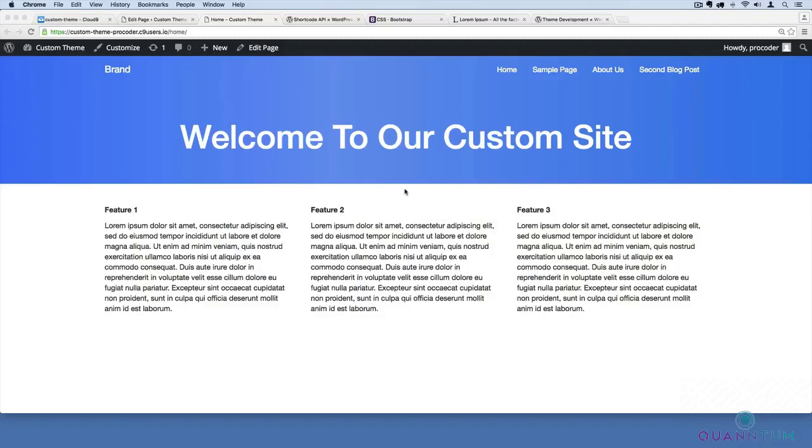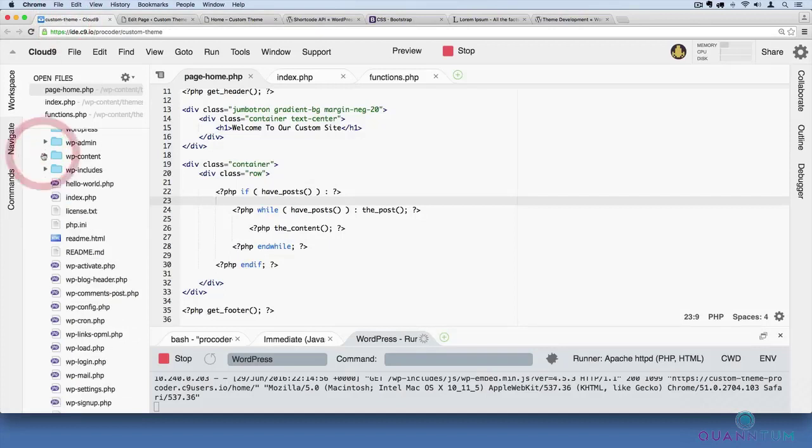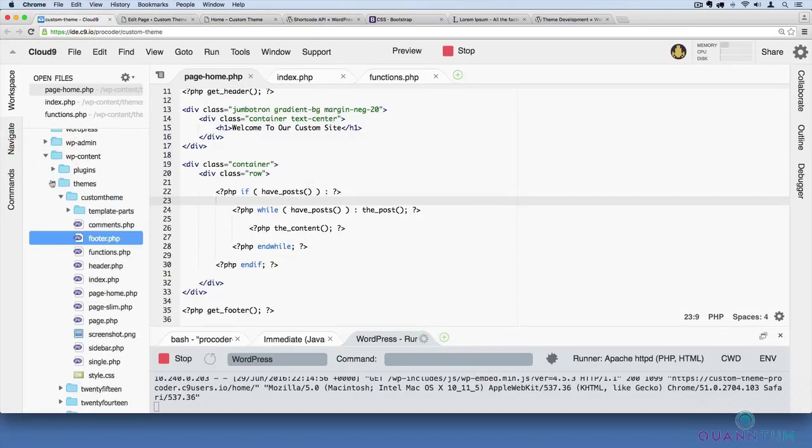So while we're cleaning up, why don't we go ahead and add a footer? We haven't added a footer yet to our site, but we know the footer is being called on pretty much every page template. What I mean by that is if we go over here, make sure you're in WP content, and then inside themes, and then custom theme.